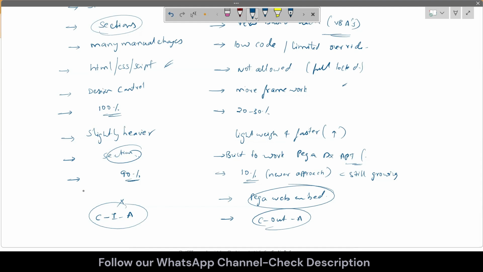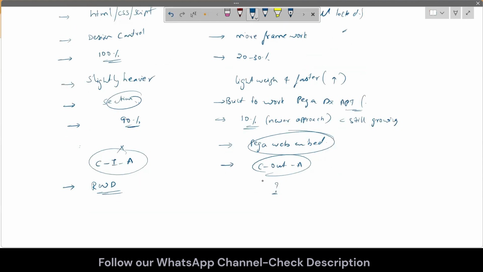So finally, for a normal layman to understand what Constellation is about: Constellation is a much faster and cleaner way of developing Pega applications. As a Pega developer, I have to go for Constellation.